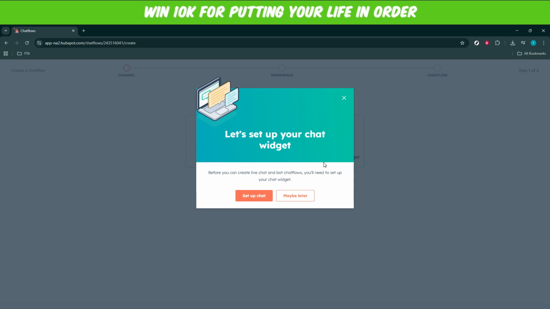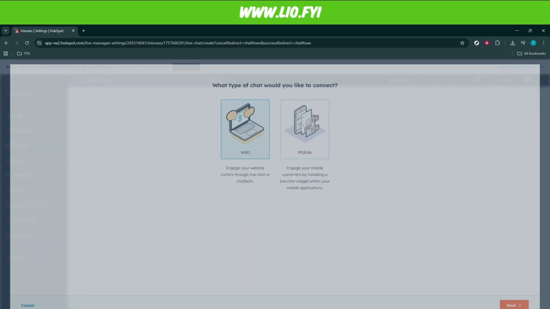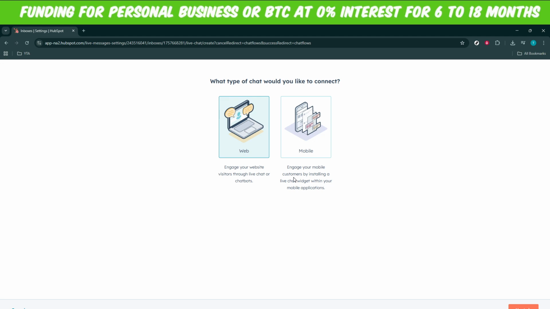After choosing the mobile option, the next step is to click on Set up Chat. This option will guide you through the setup process, allowing you to configure various settings to align with your business goals and customer service strategies. You'll be able to customize the chat interface, set automated responses, and define the routes that customer interactions should follow.